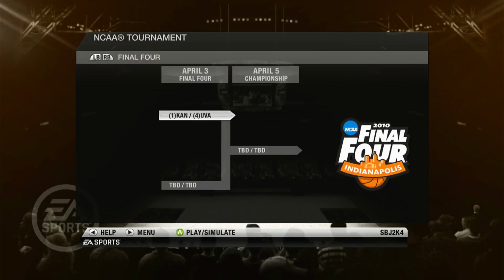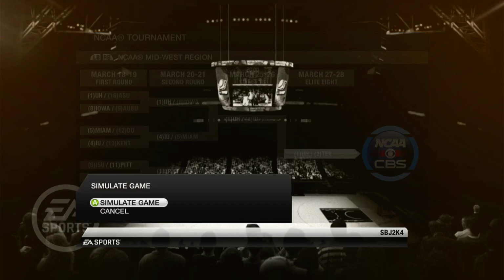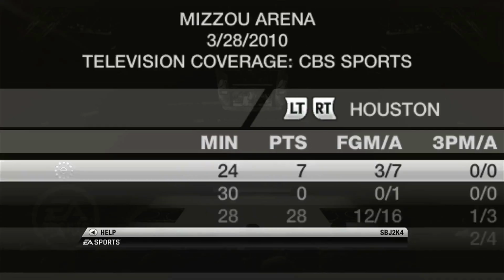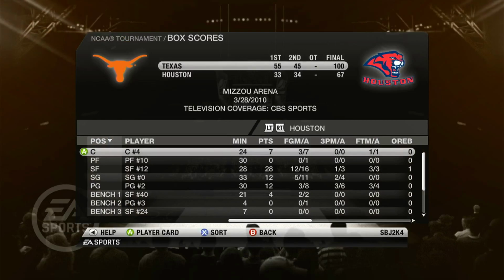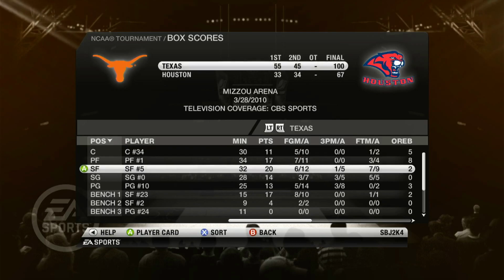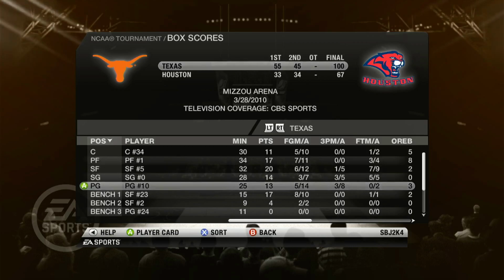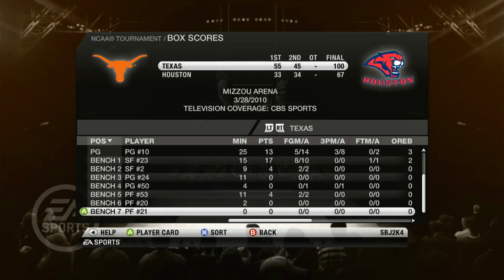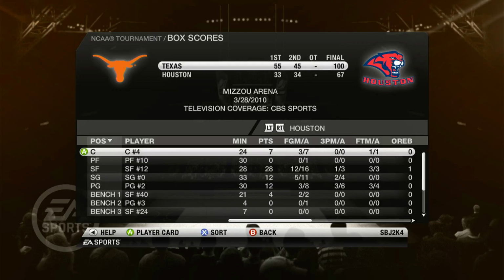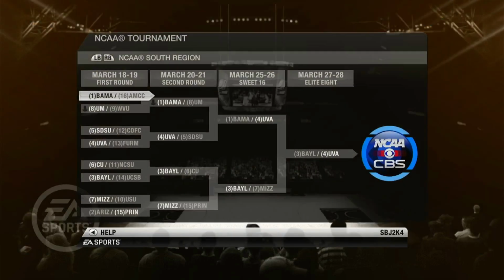Alright, so next up is Houston and Texas. Another Texas battle. And Texas runs away with it. 100-67. So that's 3 Elite 8 games now, and 2 of them were blowouts. And Texas had 1, 2, 3, 4, 5, 6 double-digit scores. Houston had a guy who put up 28, but unfortunately it was not enough.